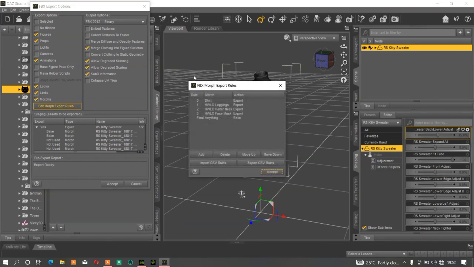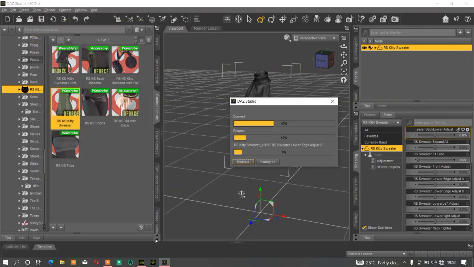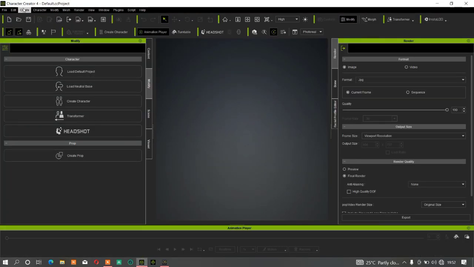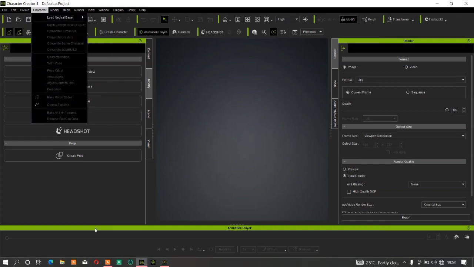So click on edit morph, then click on add RS Kitty sweater. Then click on bake, from bake to export. Then click on accept and it will be exported. So you can just accept it, then import it into your CC as a cloth or accessories.